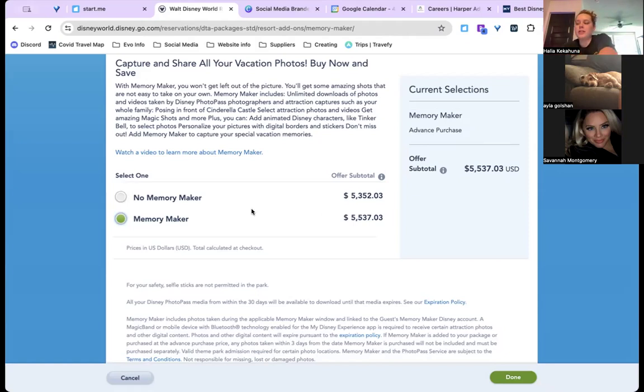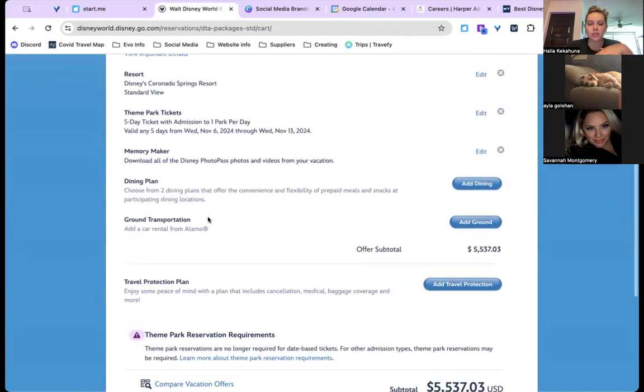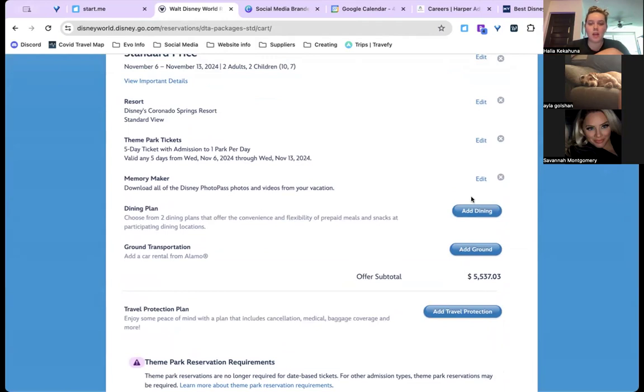So I do always love including that in my travel ads. It is really an attention grabber for Disney fans. Because they can, like I said, link those photos. You can get the photos taken by the photographers that are everywhere and have that linked to your app.